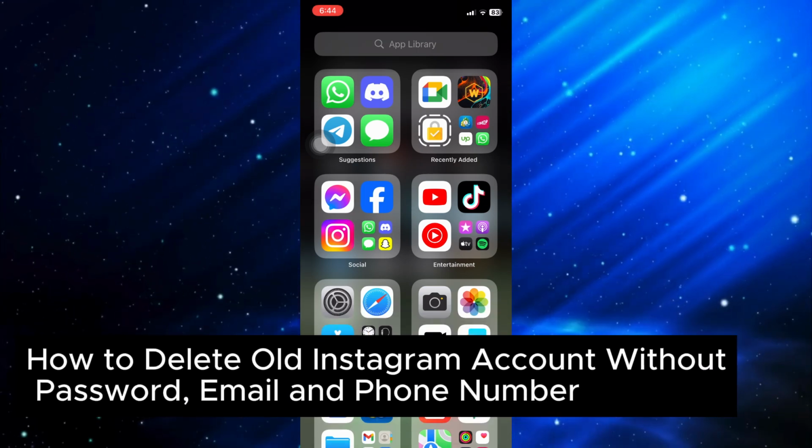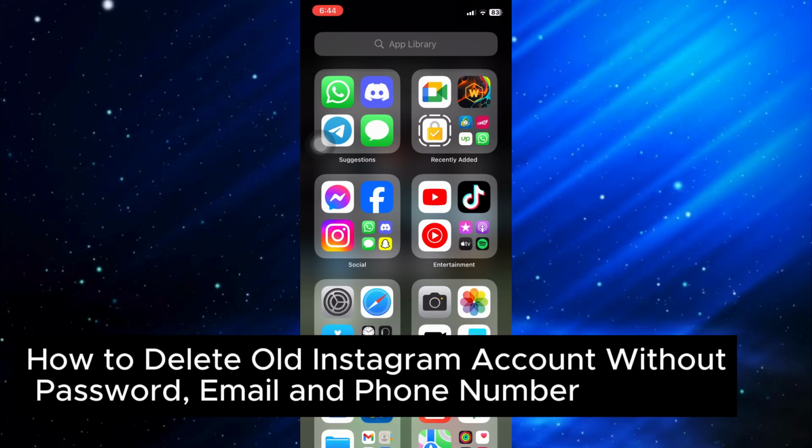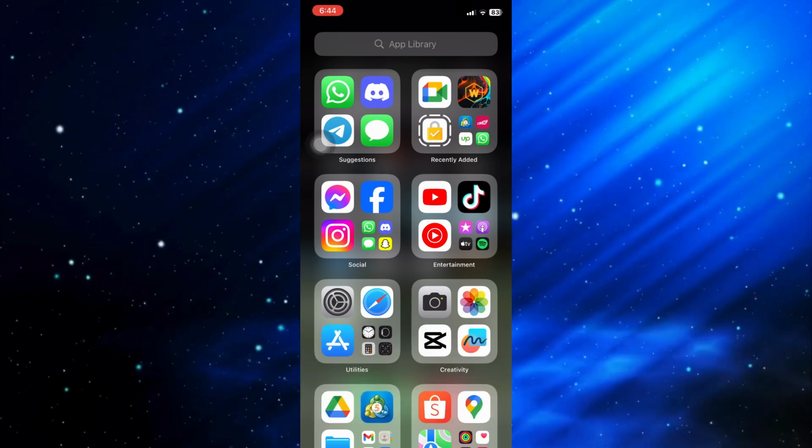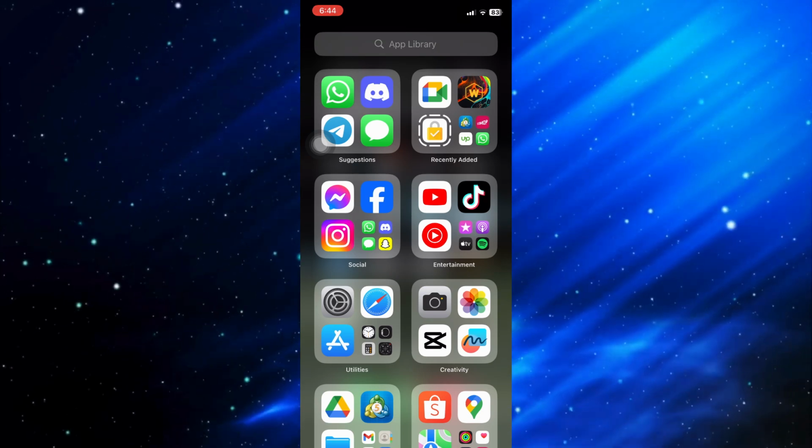How to delete old Instagram account without password, email, and phone number. This is a step-by-step guide, so you should be able to follow easily.